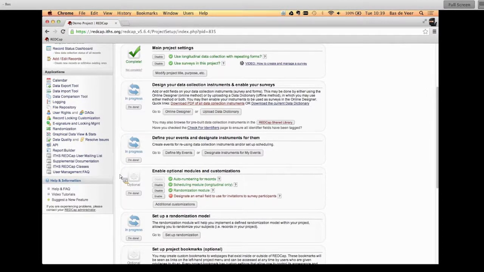Supplemental documentation has some IRB related stuff like security PDFs, that kind of stuff, and also all the slides from the classes. The ITHS REDCap classes link takes you to the class schedule, which all of you probably found by now, because otherwise you wouldn't be here. And the user management FAQ is how to add external users.